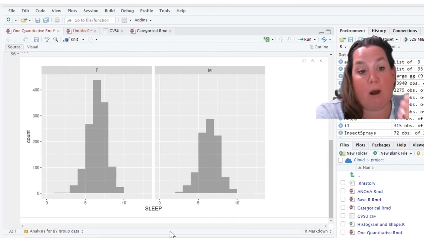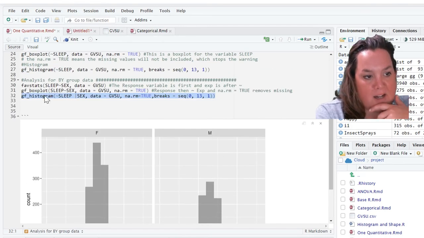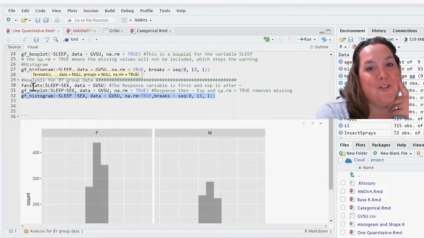So those are our graphical displays by groups, and it also is our box plot and histogram, and then the numeric summaries. See you in future videos.